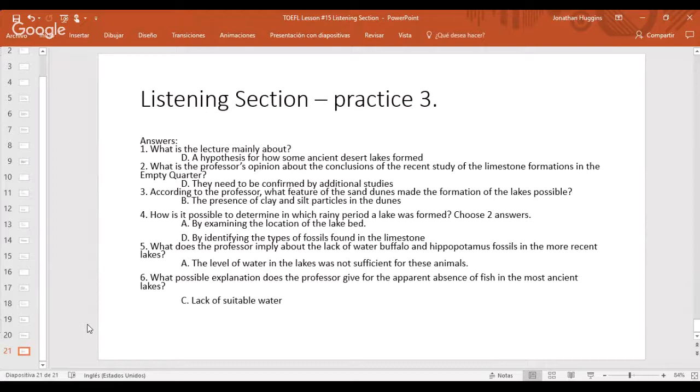A. And lastly, number 6, what possible explanation does the professor give for the apparent absence of fish in the most ancient lakes? So that's lack of suitable water. It was salty, probably, so that was not the right type of water for these fish to be able to survive. Okay, great. So I'm going to stop sharing my screen now, and you'll be able to see me here.